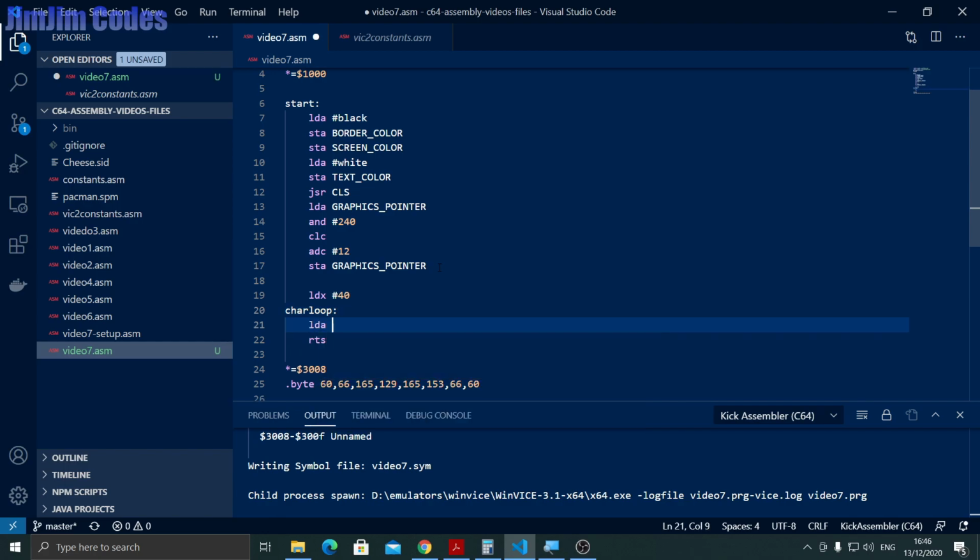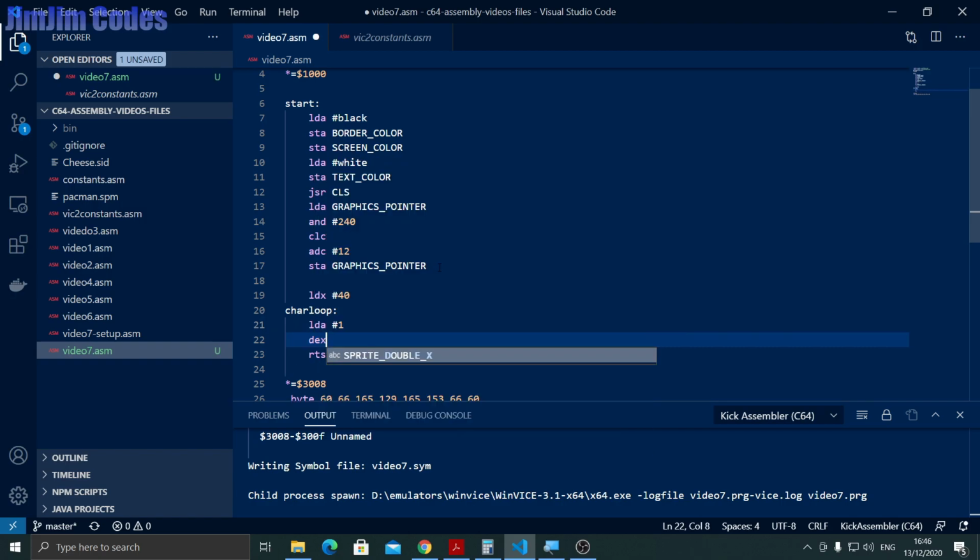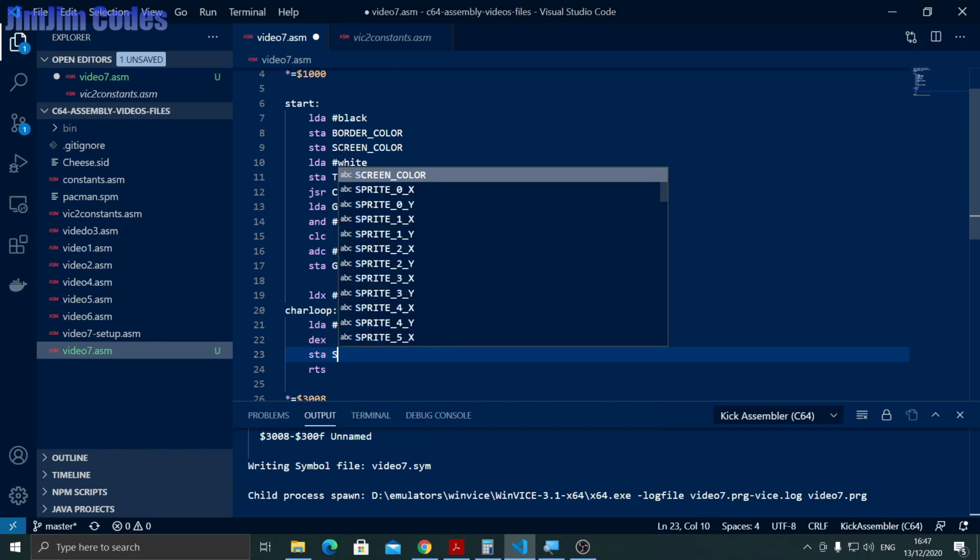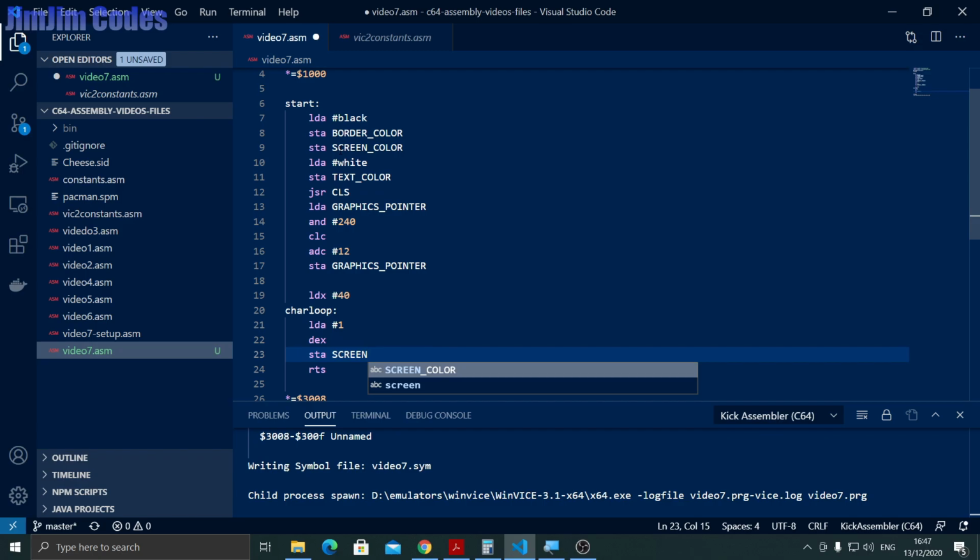Okay, so we'll load the accumulator. It's character number 1 because it's A, so it's not 0. Decrease X register. Oh, I hate this IntelliSense sometimes. Decrease the X register. Screen mem is in our constants file. So this will do it backwards. So I do it from right to left, but it's just slightly less code. And if it's not 0, go back to the character loop.